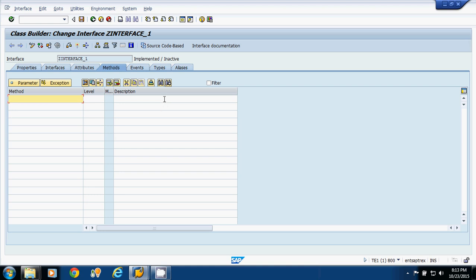Now what is the difference? There is no button for writing the logic. Even we don't have the option for giving the method visibility, meaning public, private or protected. By default all will be public. Now suppose I am declaring one method, change. Suppose this is an instance method.